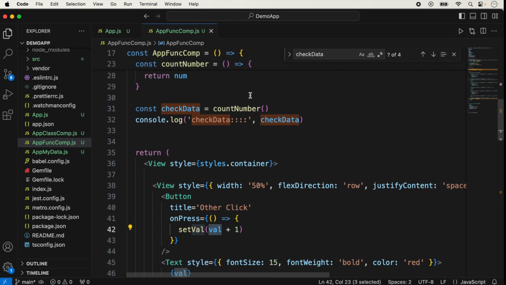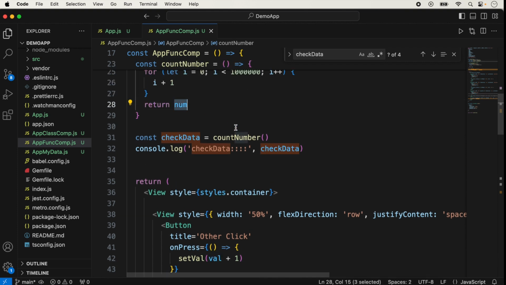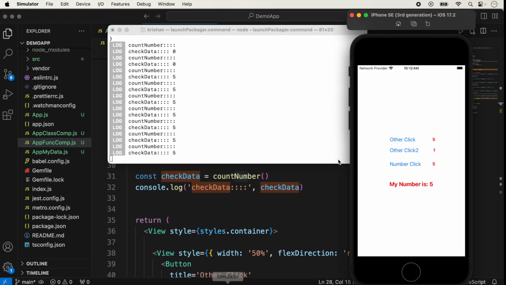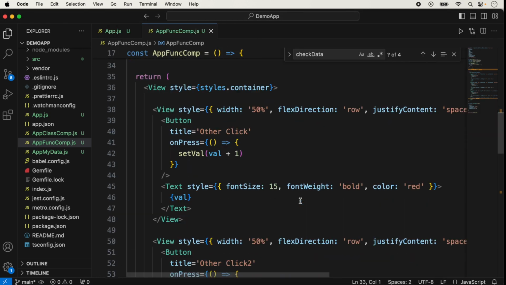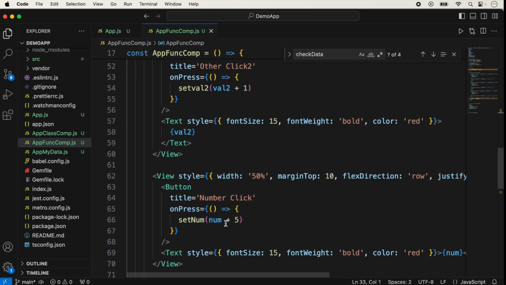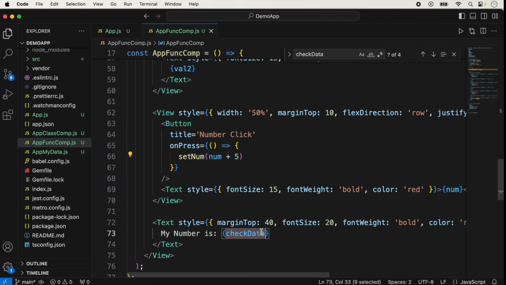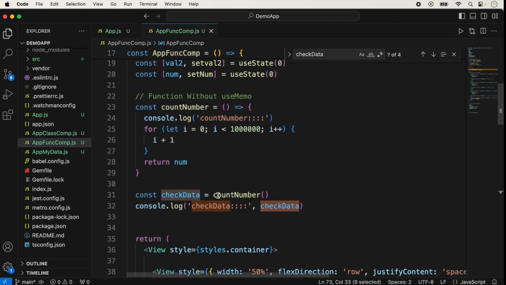So val has no relation with number, but when I am clicking on the other click, this function is called. This function is called unnecessarily here, because when I click on the number click, it actually increases the value of the number, and this number I am using inside this function. So I am using num here and returning it, which will be returned when this loop is complete.